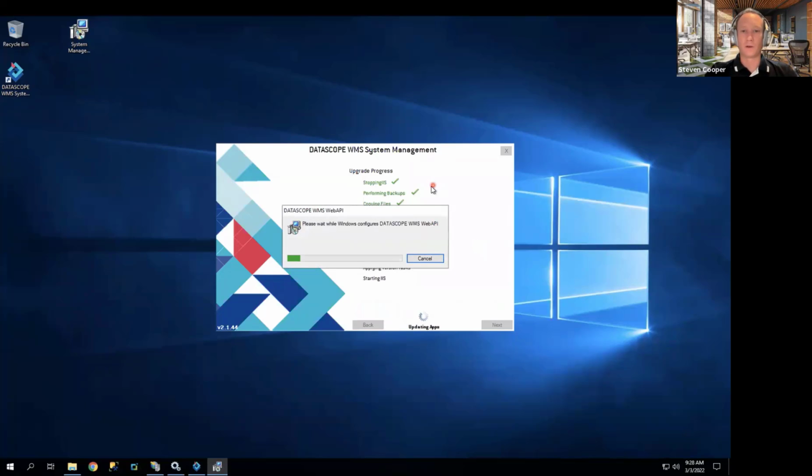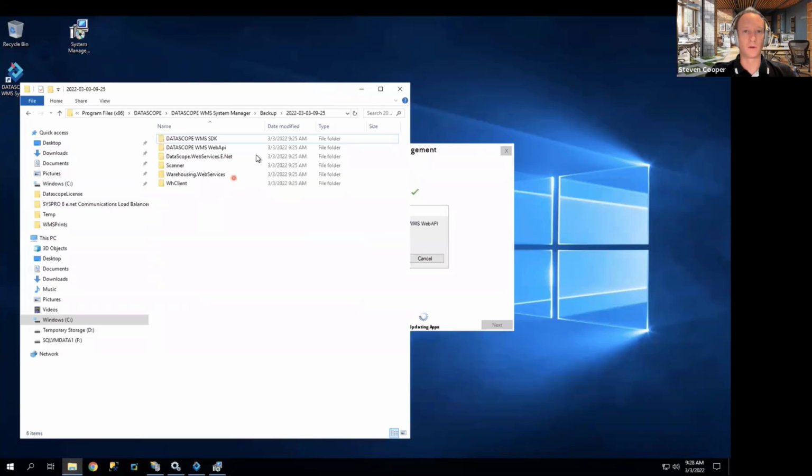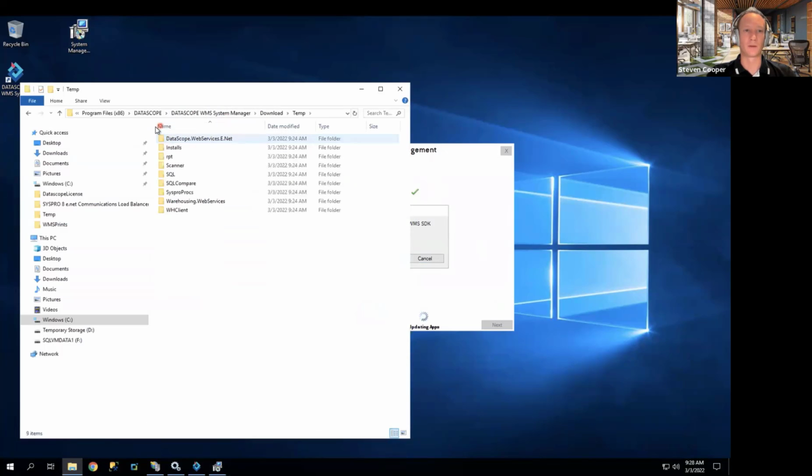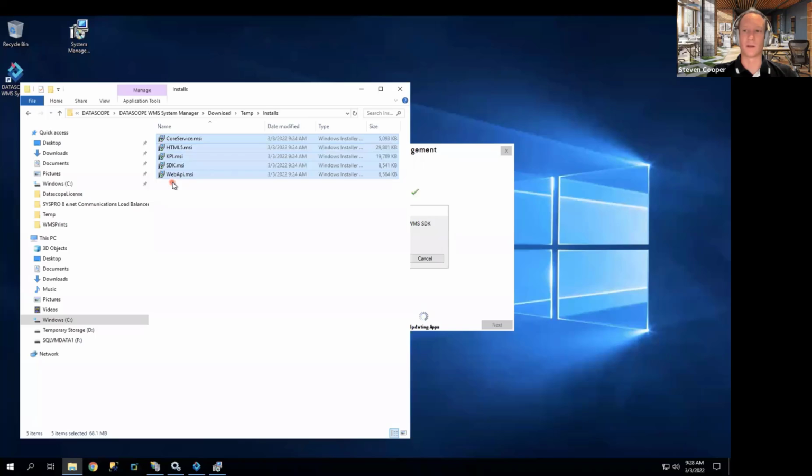Okay, so now there's a couple of MSI packages which need to be updated, and I'll show those to you now. If we go back to our download and our temp directory, so remember this is the extracted directory that came from our download, we can take a look at installs. You'll notice there's a couple of MSI packages that need to be installed. Web API, which is part of the backend system, the SDK for both the system and for external development. And then our two web applications, the HTML5 interface and the KPIs. And then finally, core services.